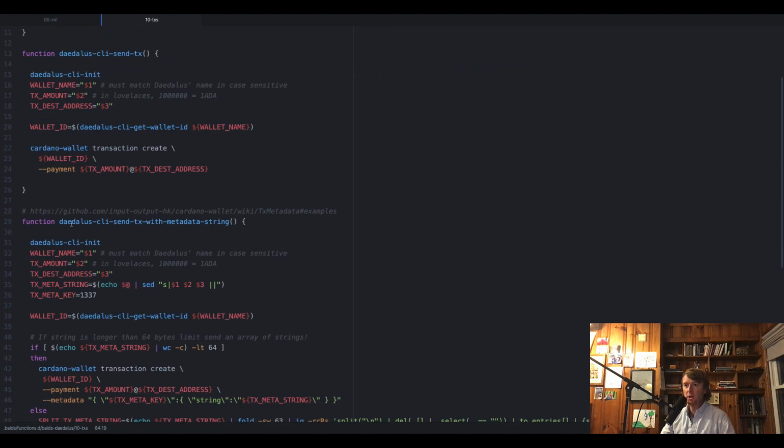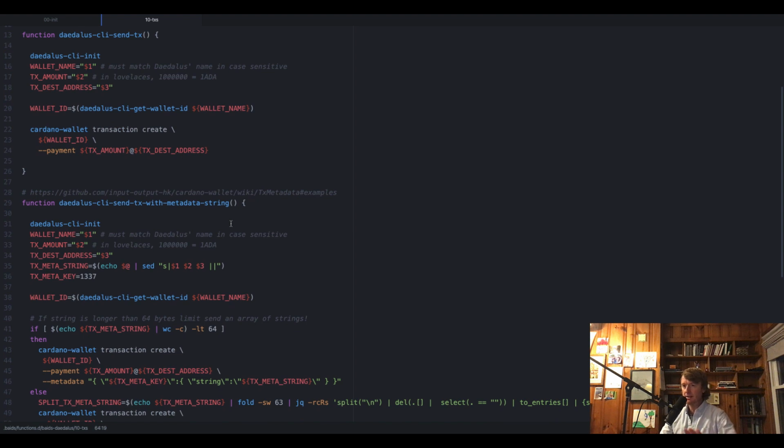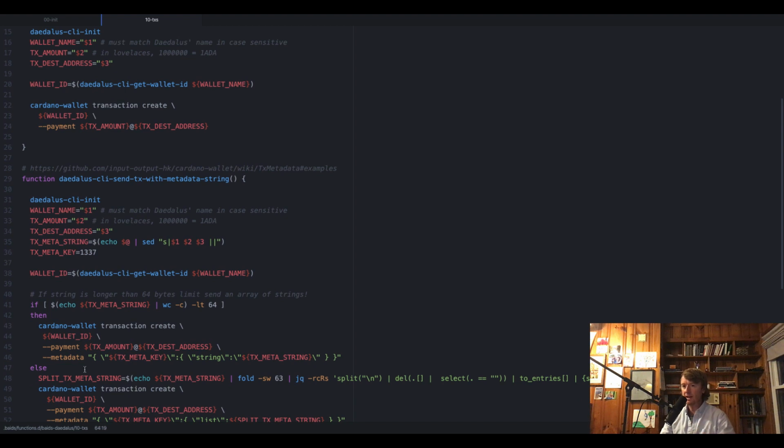So the one I just showed you is Daedalus CLI send TX with metadata string. And there's probably a lot to understand here, okay? But just to review what we saw before, here's that line that says metadata. And remember how we talked earlier about how you're going to have the key, the type, and the data value here. So that's what this script does. It pulls a key from this variable, tx meta key, which is set up here.